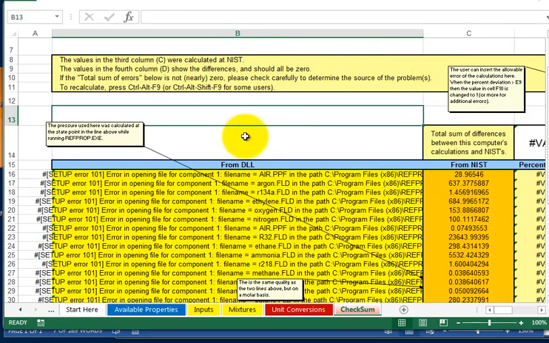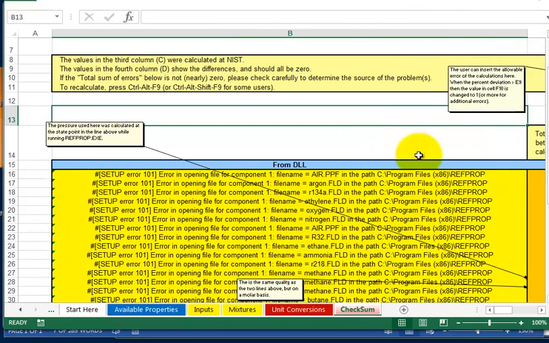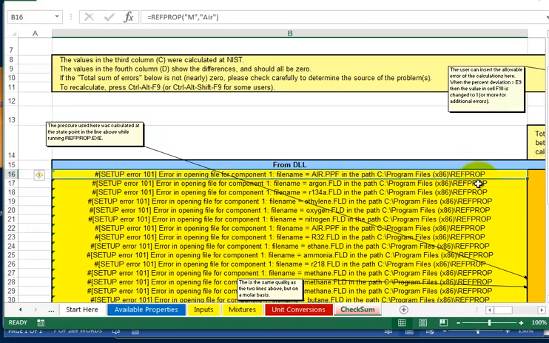is something like error in opening file for component 1 air.ppf in the path. And then I've got to scoot this way over to read that error message. I really don't know how to read that message better. In the path, C program files refprop. But we didn't put it in refprop. We put it in mini-refprop. So this is a little annoying.